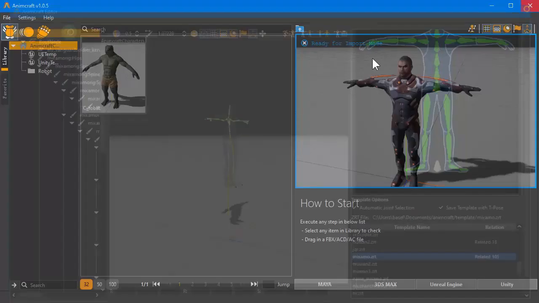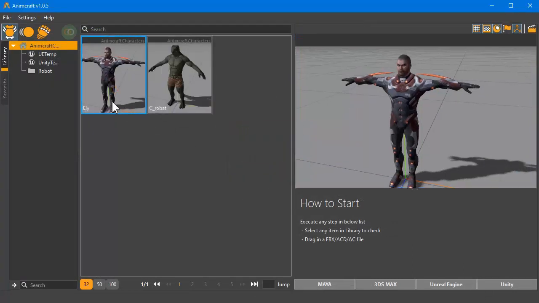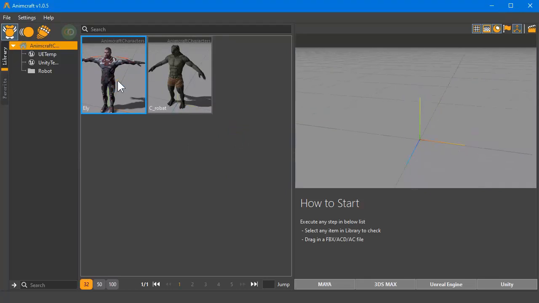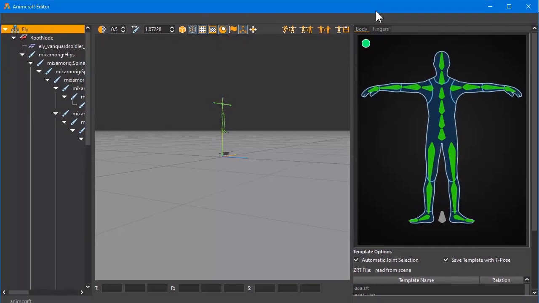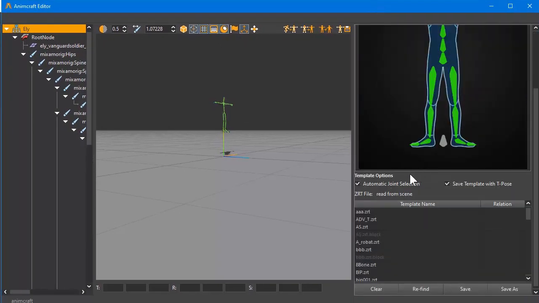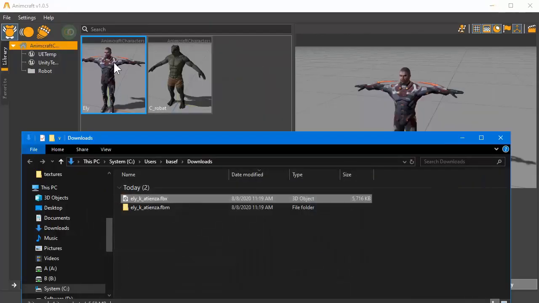And let's close this and upload this file, Eli, and rename it. So this character has been uploaded completely, and click it. Let's open the mapping window. You can see that at this time our system will not find any template for this character. Instead, it will read from the scene. You can see all of the mapping and the T-pose information has been stored into the specific resource. So that's the most important concept.